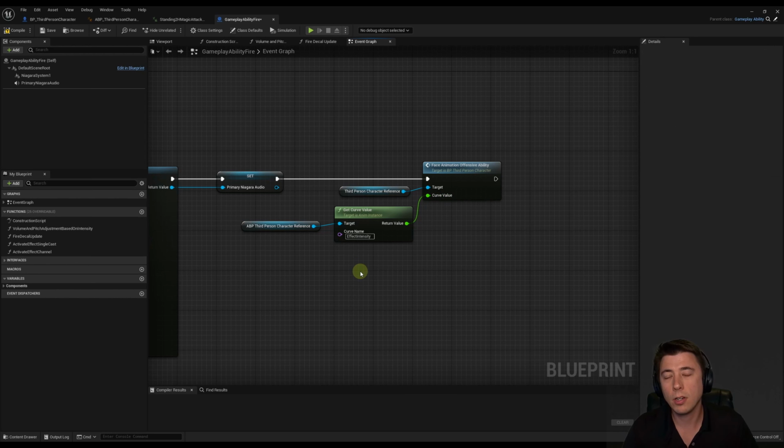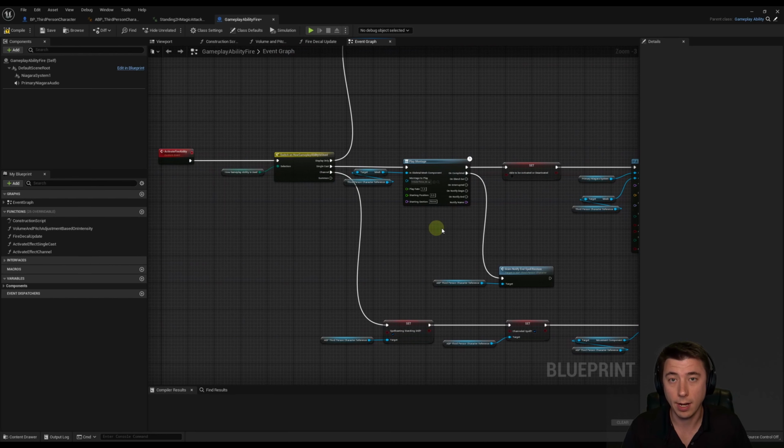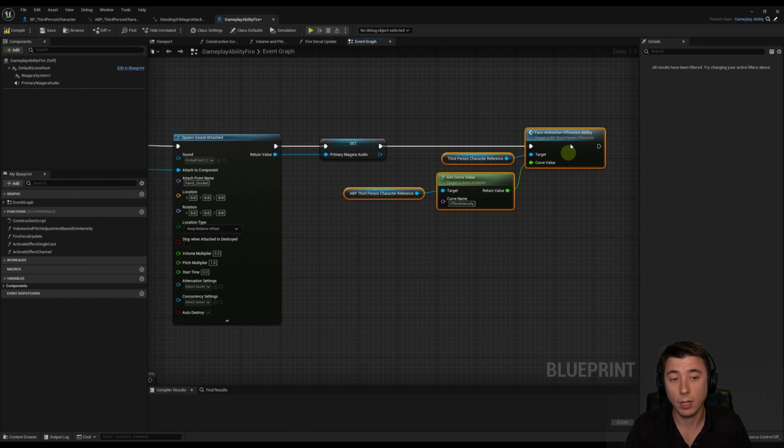But actually, this isn't going to work as it currently stands, because what we really need to do is call this function every tick while the animation's active. And as it currently stands, it's only going to be called once whenever our fire ability is actually activated. So instead, what I'm going to do is collapse it to a function. But before we collapse it to a function, I want to make this generally available to all of our gameplay abilities, not just fire, because we are going to have other offensive abilities for other types of gameplay abilities.